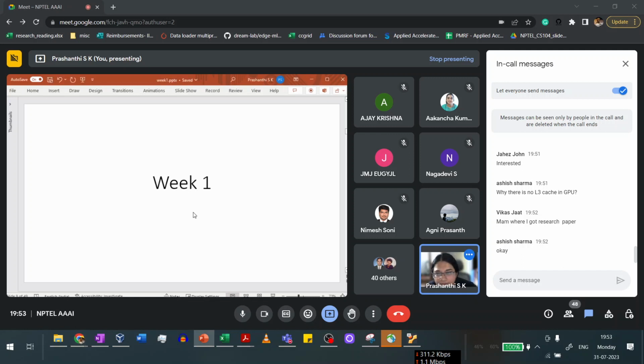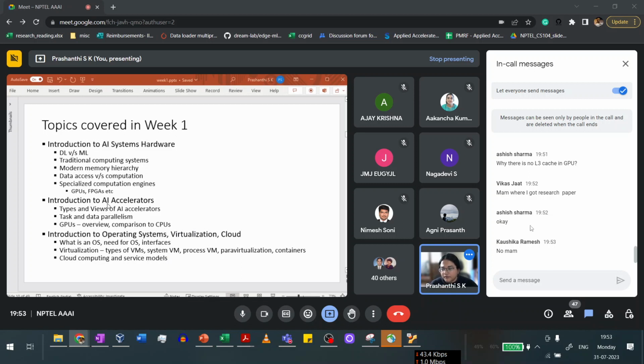Okay, if not, let's move into week 1. Broadly we looked at 3 things, right? We looked at introduction to AI systems hardware. Before that we went into what is deep learning, what is machine learning. We looked at some traditional computing systems. What does a system typically have? How compute, memory and storage are tied together. Then we looked at modern memory hierarchy, data access versus computation, and specialized computation engines like GPUs and FPGAs.